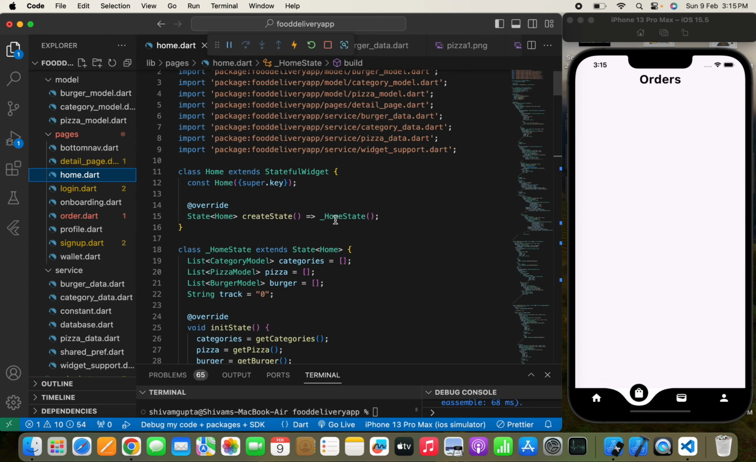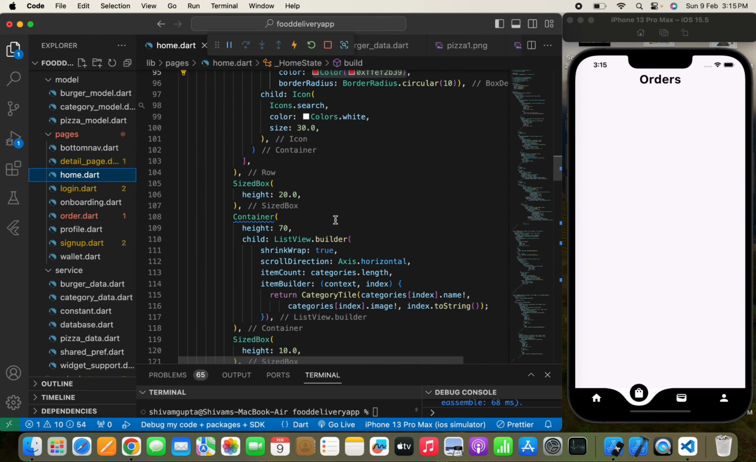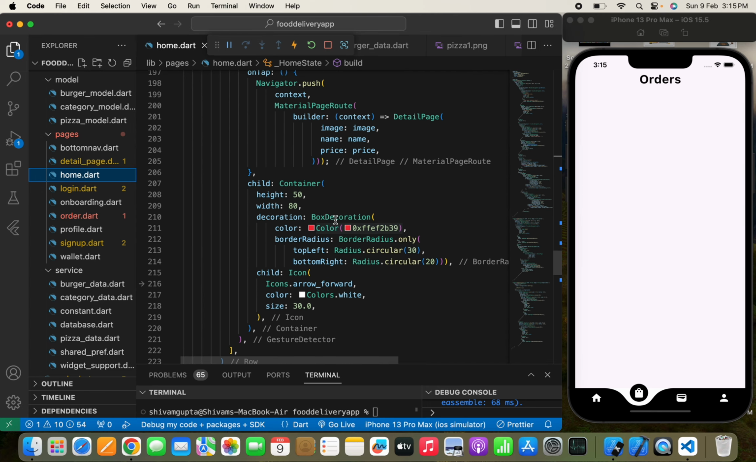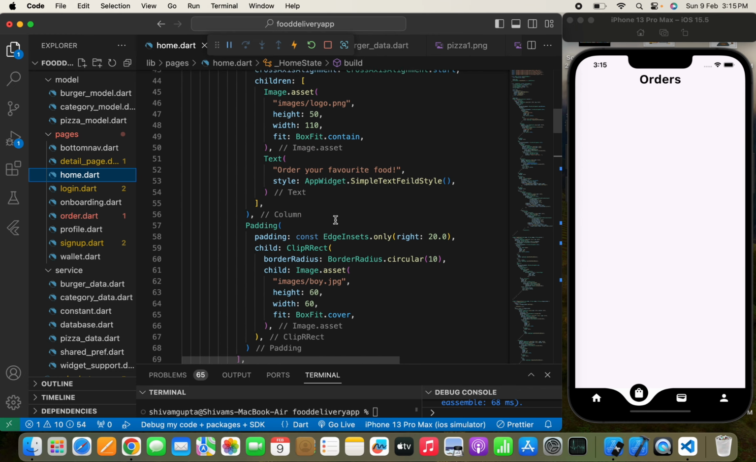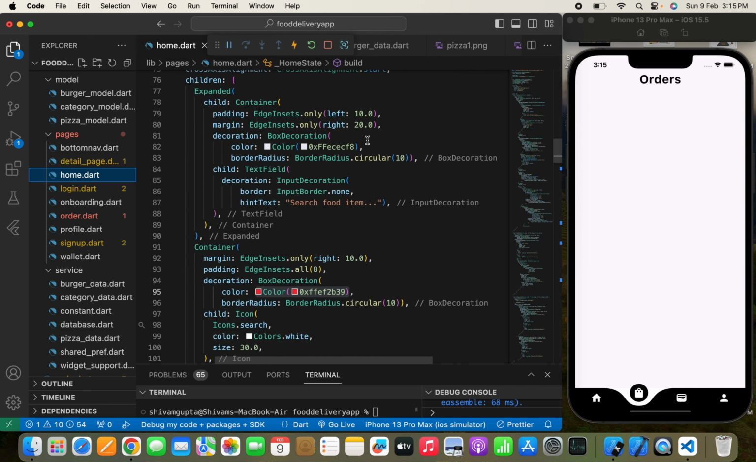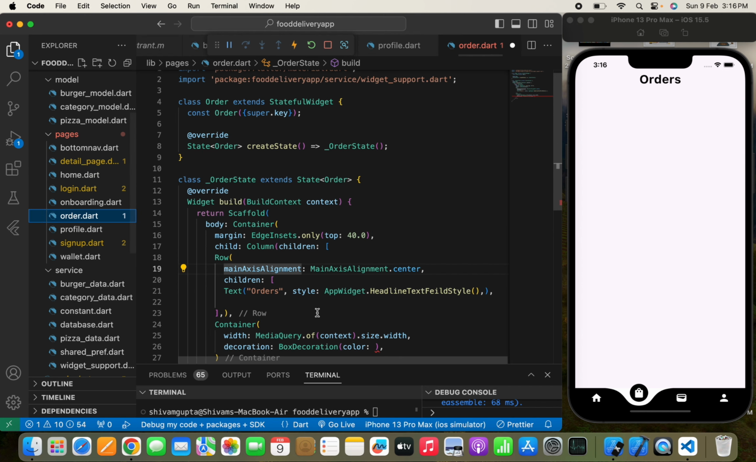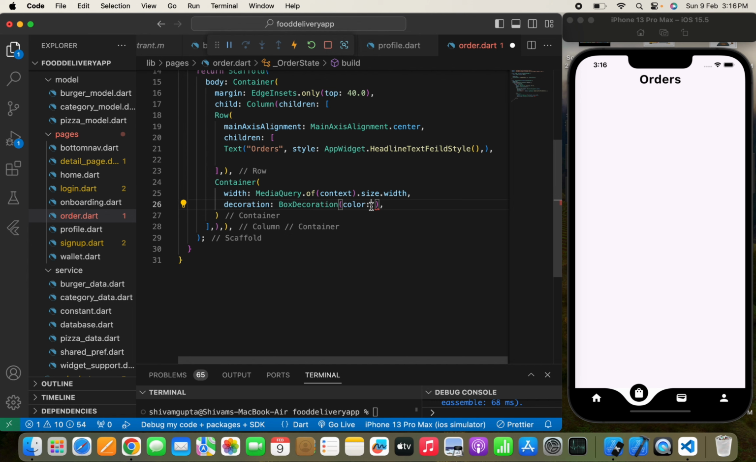So in the home page, when we move to the search bar, you will see that we have passed one thing. Let me show you. Yeah, so this is the color. So I'm going to copy this color code, and we are going to just paste it over here. This is the color code that I'm widely going to use.